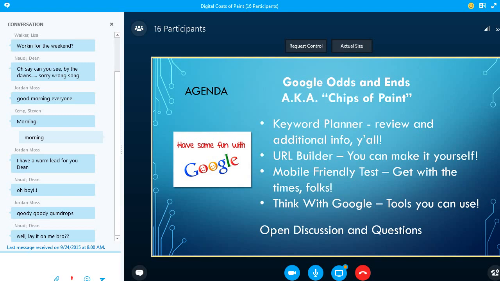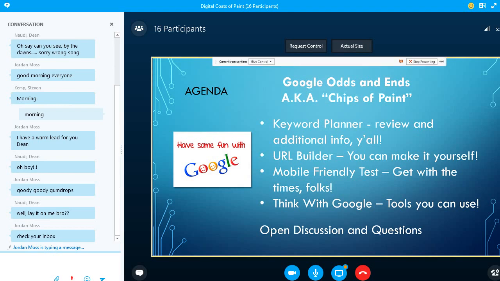The mobile-friendly test, again, we passed that out a while ago. Hopefully you have it bookmarked and are using it when you're going on presentations or prior to presentations. We want to review that real quickly too, and those of you who aren't aware of it or don't have the URL, we'll make sure you have that.